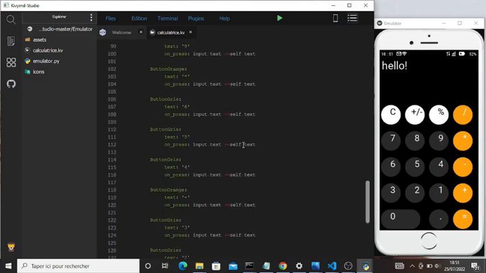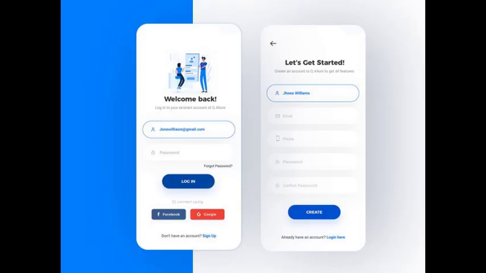In the next tutorial we will create a login page. What do you think? Give your opinions in the comments.